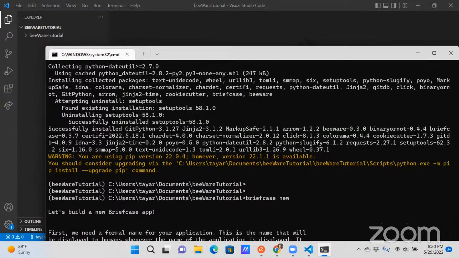Let's build a new Briefcase app. First, we need a formal name for your application. This is the name that will be displayed to humans whenever the name of the application is displayed. It can have spaces and punctuation if you like, and any capitalization will be used as you type it. Formal name [Hello World]: Hello World.